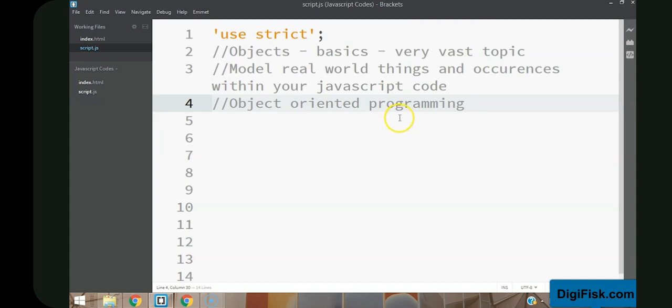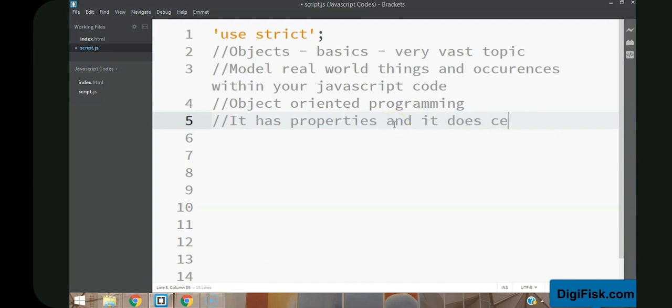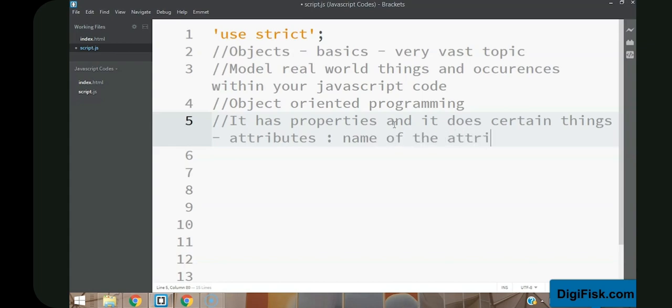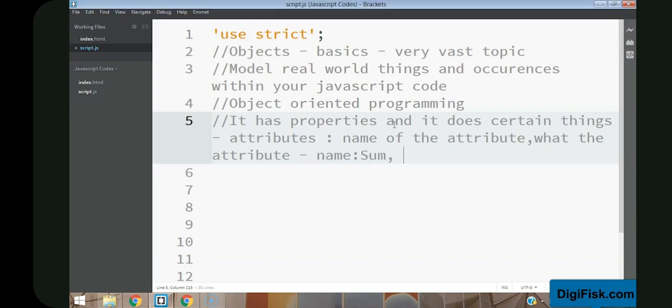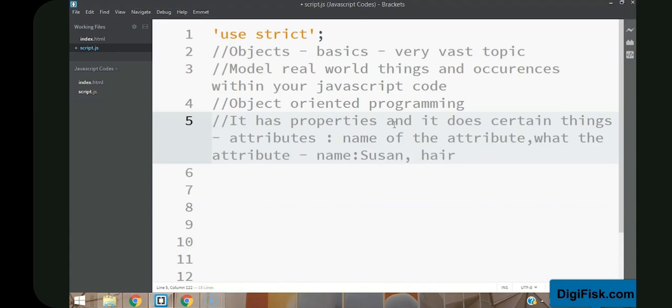How would you model your real-world objects in your code? As you know, every real-world object has two things: it has properties and it does certain things. It has attributes, which are the properties, and for every attribute there is a name of the attribute and then what the attribute is. For example, there's a name, and name can be Susan, and then there's hair color, and hair color can be blonde. For every real world person or object, there is a property name and then the actual value of the property. That's how it works with your objects.